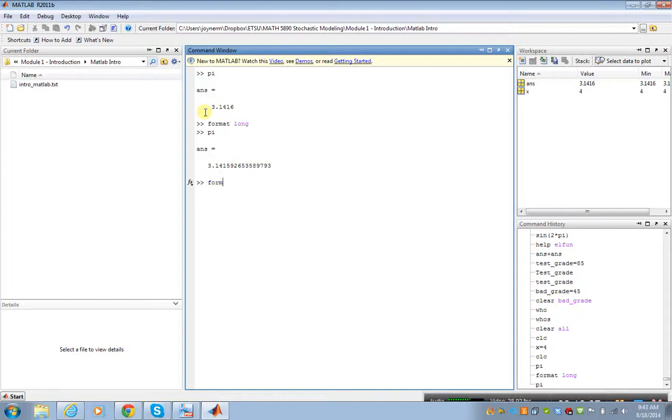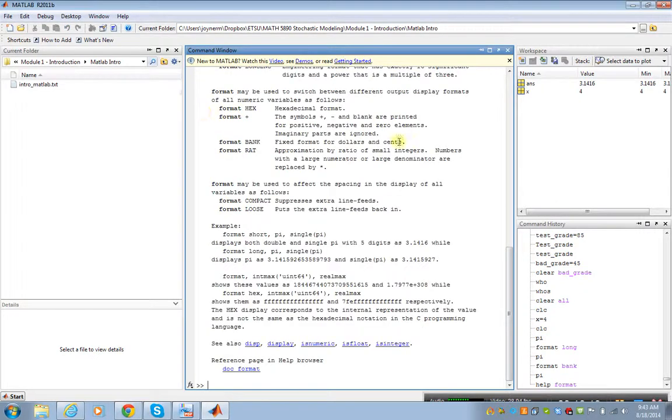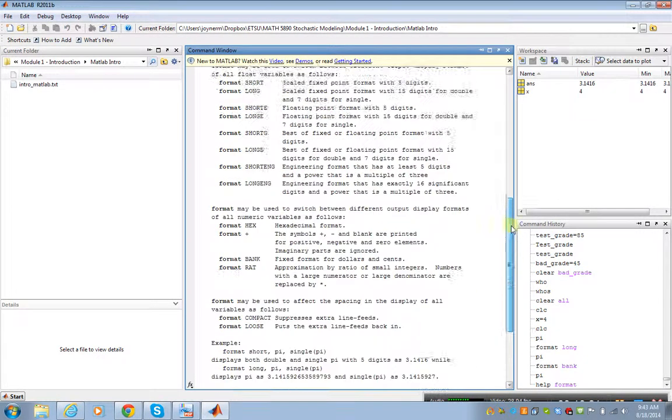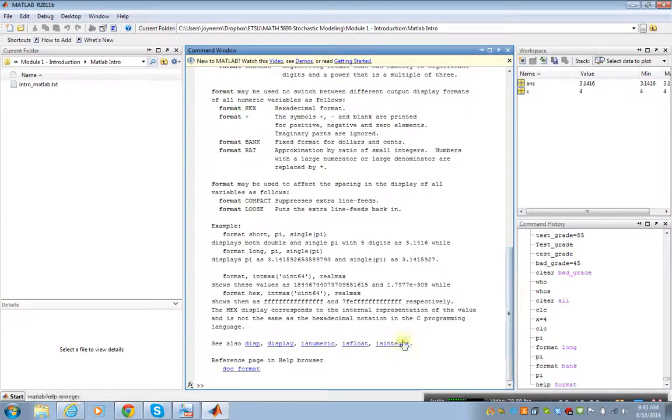There's different types of format. I can do format bank. So if you think about bank, you think about money. So it only has 2 decimals. And again, if you don't know the different formats, help is always where you want to go. All kinds of formats for you to choose from.